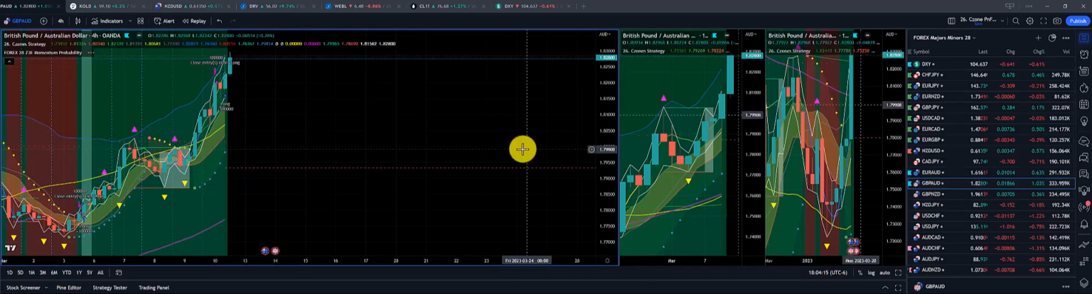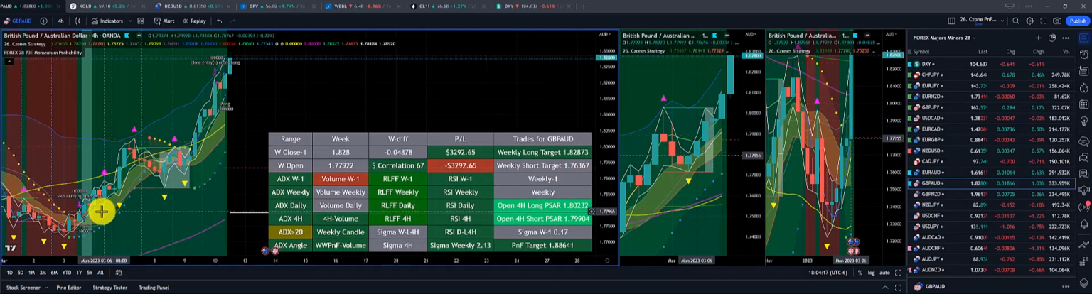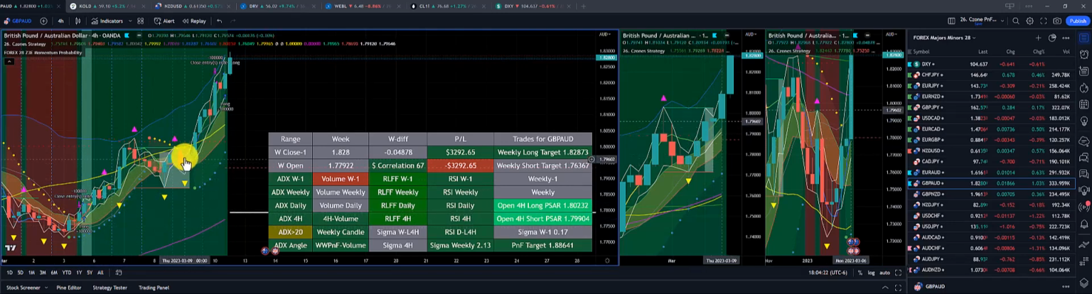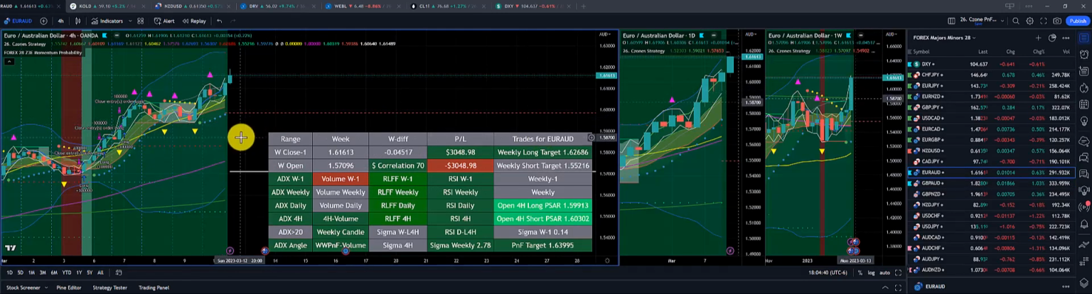British pound, Aussie dollar, same thing. Absolutely incredible gains. I did get back in both of these after the initial out here, and as soon as it closed above the dragon, I put the stop here below the C zone, and it just continued to rocket up. Same thing with this one. I went ahead and did the same thing here.